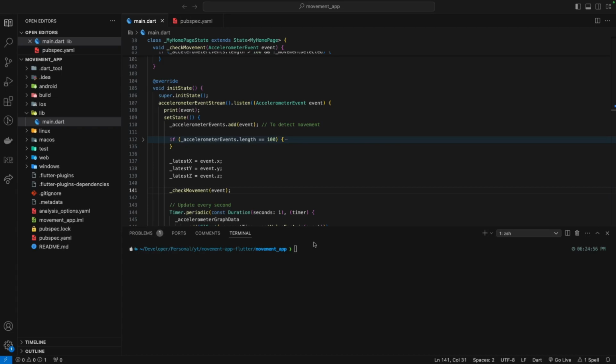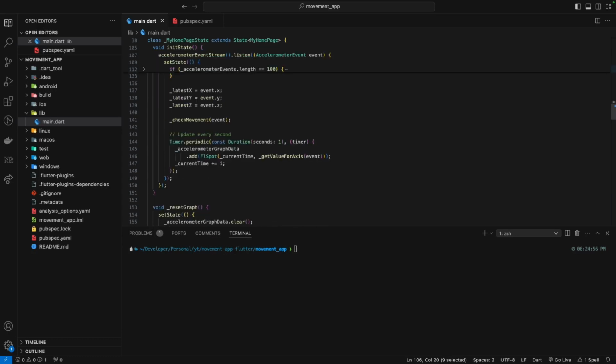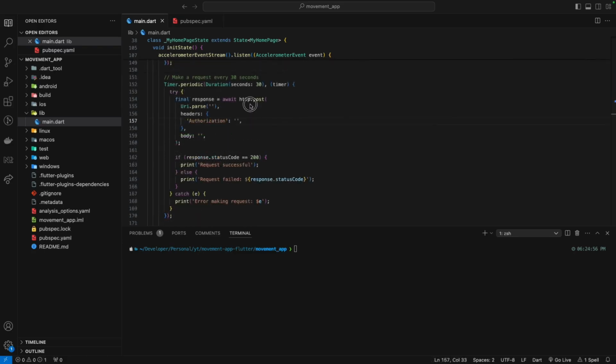routes. We need to integrate the two routes here. One is the keep alive route, and the other is to trigger the voice call whenever movement has been detected. In the init state function, we will use the same timer function we used to update the graph to ping the backend every 30 seconds. We will use the HTTP method on the Dart async library. Now, we also need to enter our endpoint and our authorization token, that will be the keep alive token, to make this post request. For that, we need to host the code.